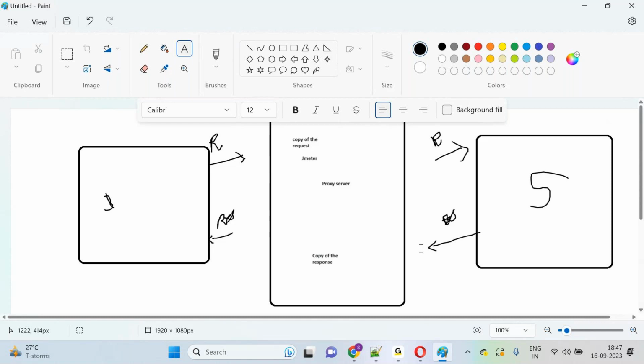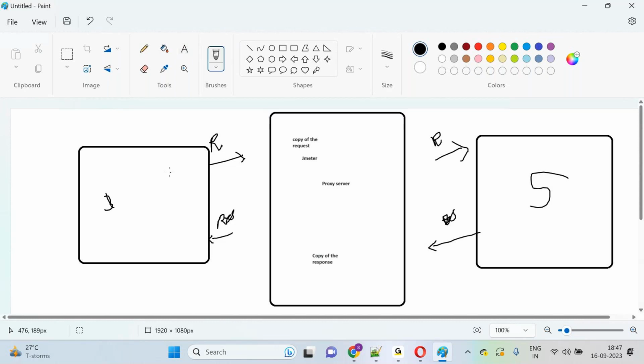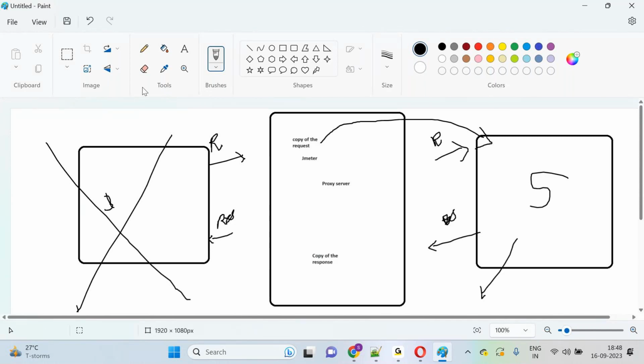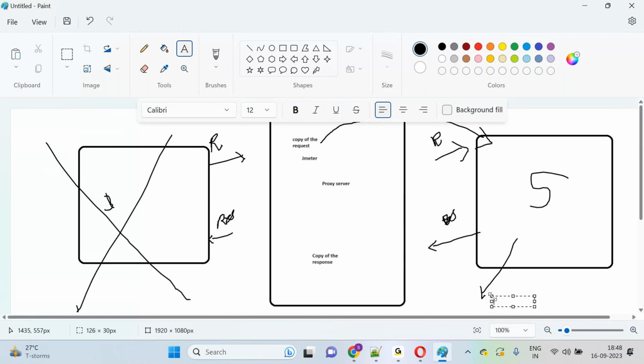Say I want to replay the script now. At that time, this entire browser layer will not be there, guys, because my tool has the copy of the request. That request alone goes to the server, the server processes it, and the server sends the response.